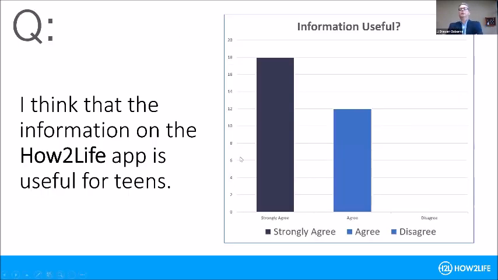So King's did a survey of just one class, that was their health class. And it was rolled out to, I think this is 31 students. And at the end, without letting us know, they took the survey and sent us over the information. Well, we put it in the presentation here. Do you think the information was useful? We got strongly agree and agree.